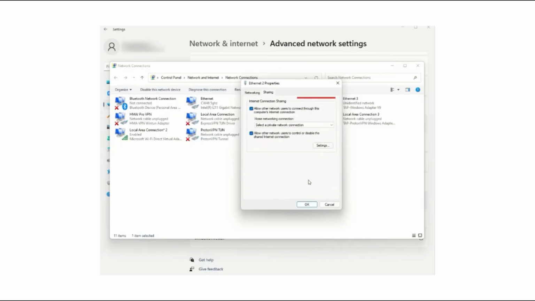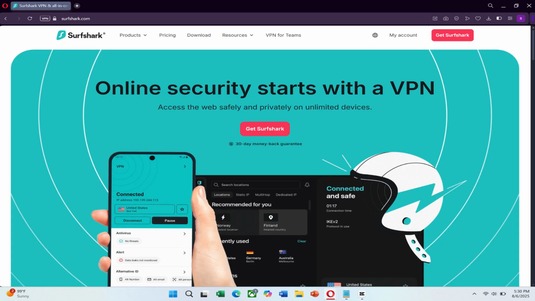To check if it is working, open the TV browser and visit an IP location website. If the IP matches your VPN location, it is working. These are the three ways to use a VPN with your Samsung Smart TV. If your TV supports it, install the VPN app directly. If not, use a VPN router or share a VPN connection from your computer using a hotspot.